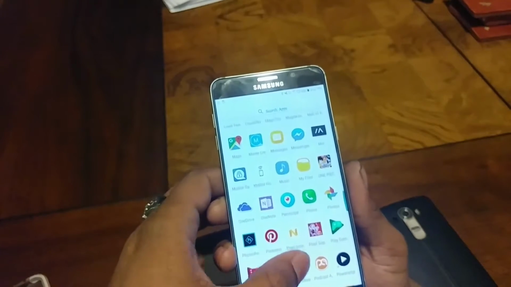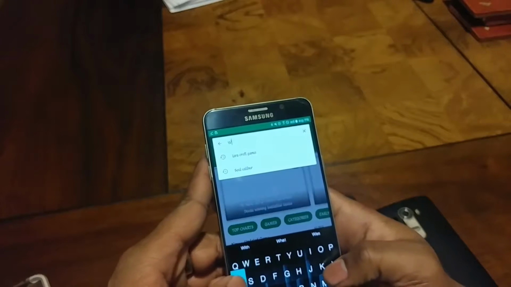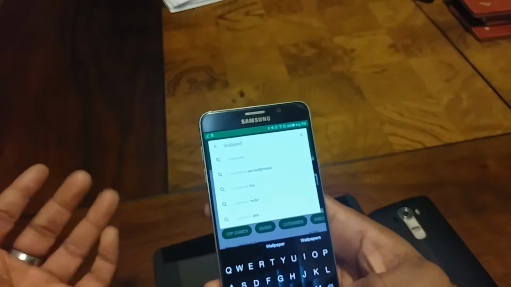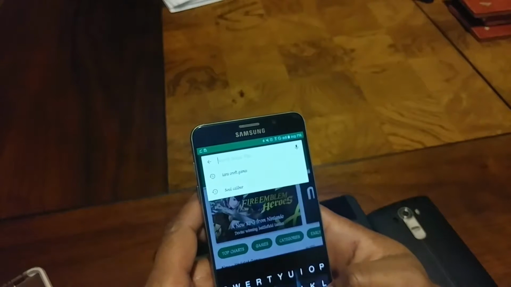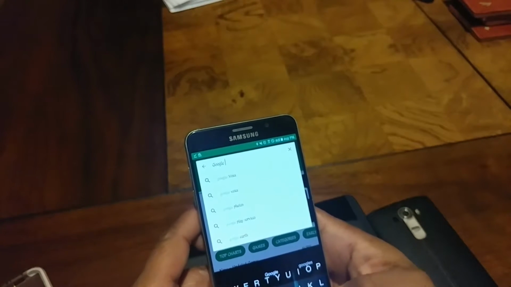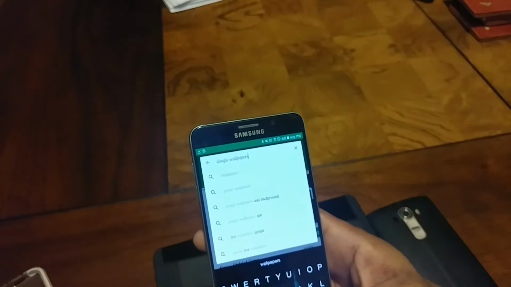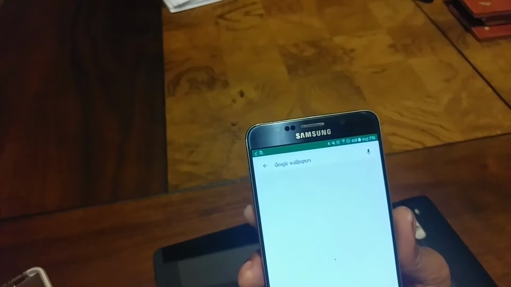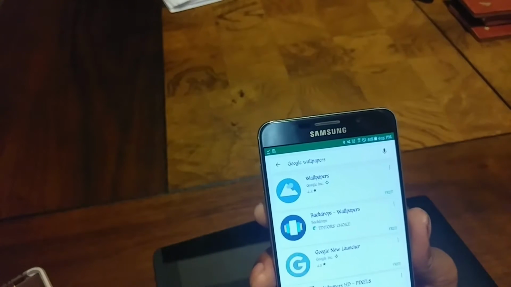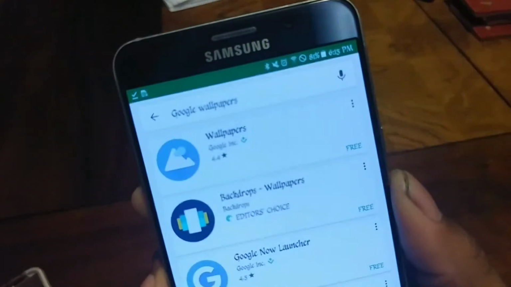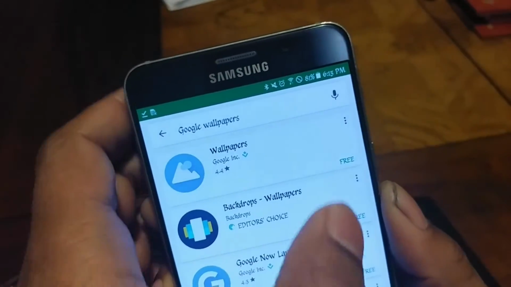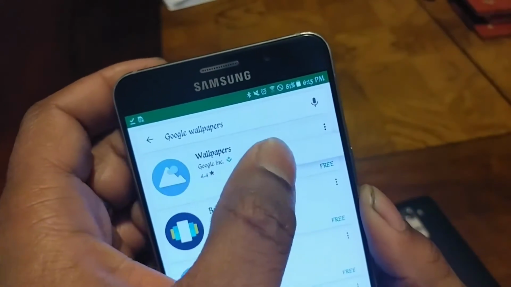But Google has also released a wallpapers app on the Play Store, which is just the same thing. So you just type in Google Wallpapers, and it's right there. Wallpapers by Google Inc. You click install.